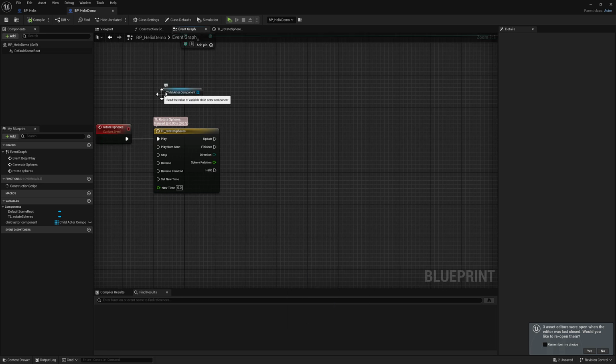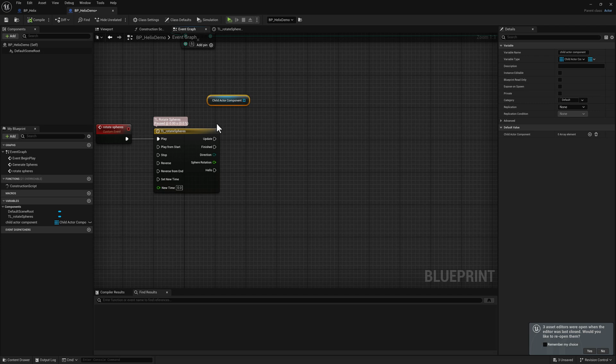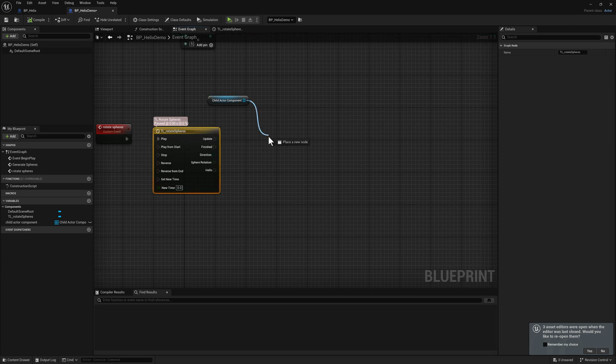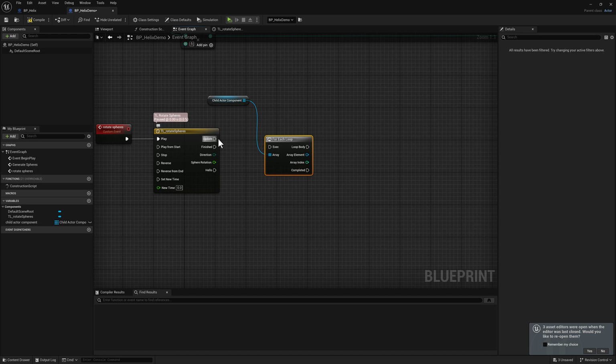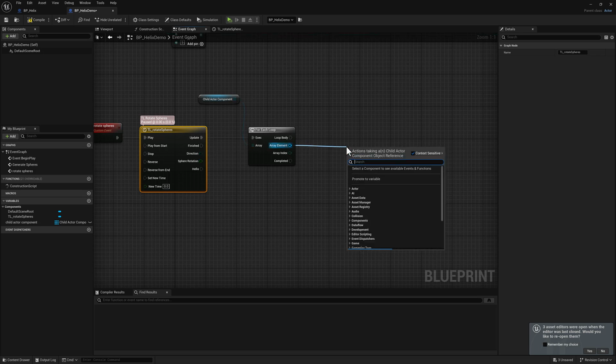So now that I've got my child actor component array and my rotate spheres timeline, I'm going to pull off and type in for each. And I'm going to pull off from update. So you want to make sure that the timeline is not inside the for loop. We want to be iterating over everything on each update through our timeline here. So now I want to pull off, set rotation is what I'm looking for here. Set relative rotation.